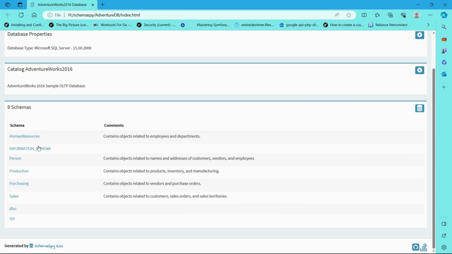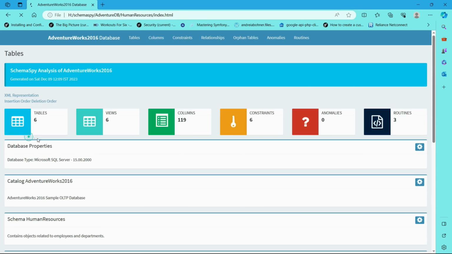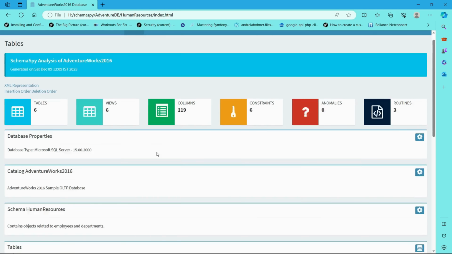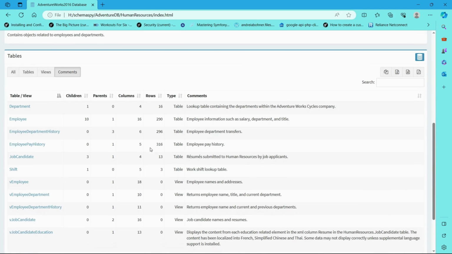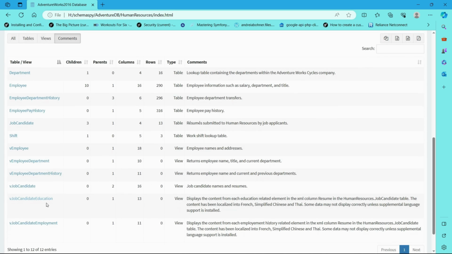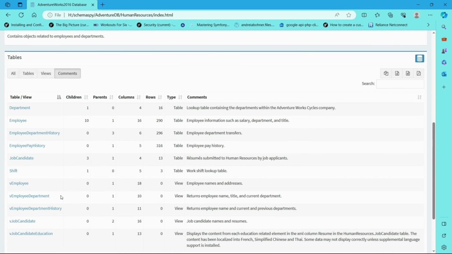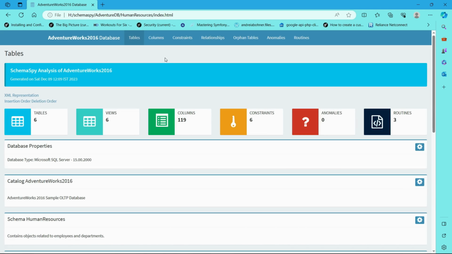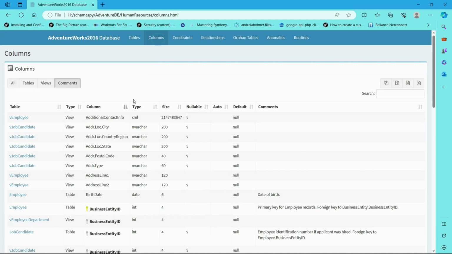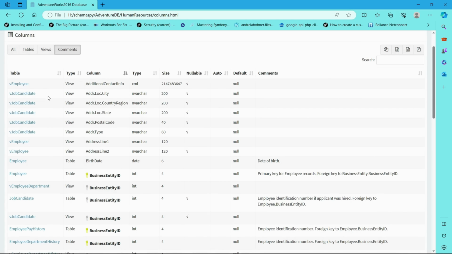Click on one of the schema names to view its SQL objects, such as tables, views, stored procedures, entity relationship diagrams, etc. Here, we're looking at a tabular list of tables and views. For each entry, you'll find information on the number of child tables, the number of parent tables, the count of columns, the existing number of rows, and any available comments or descriptions.